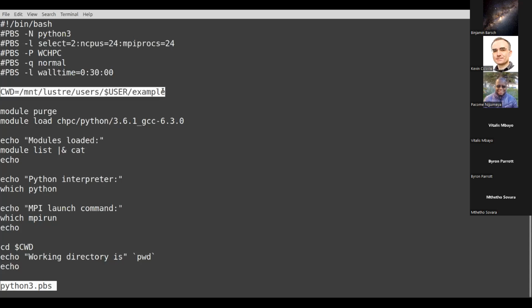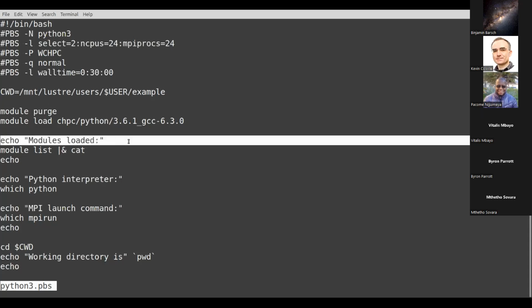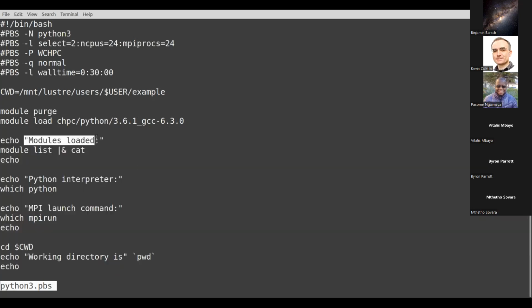Then I set up some shell variables, my working directory. I now use the module command. This is something we'll be talking about tomorrow, which is how you set up the environment to access the software that's installed on the cluster. And then these are just standard shell commands where I'm just printing out messages. Modules loaded, and I'm using module list to list them. I'm checking which Python interpreter I'm using, which mpirun I'm using. I'm confirming what my working directory is. All of this is diagnostic information that will appear in the output file of this job.